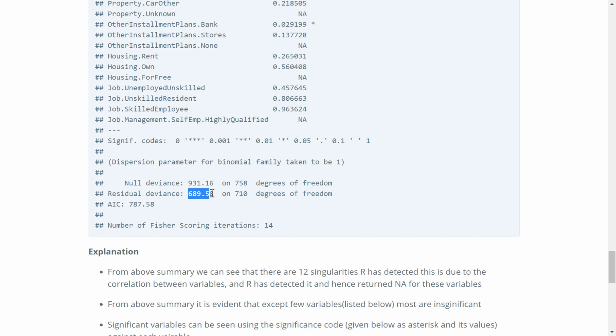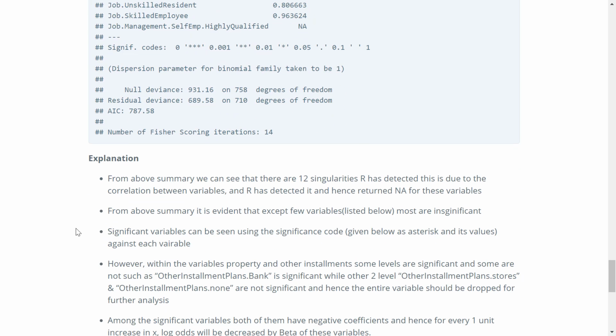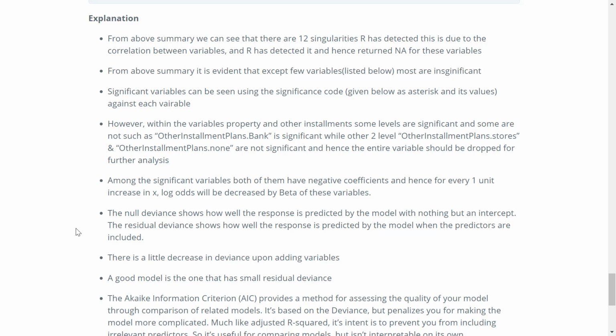Now if you see the difference between residual deviance and null deviance, you will find that there is a decrease in the residual deviance, which means that there is a little decrease in deviance upon adding the variables. Now a good model is the one that has small residual deviance values.